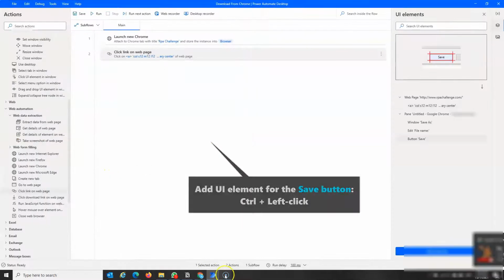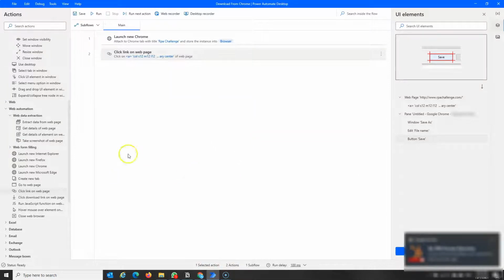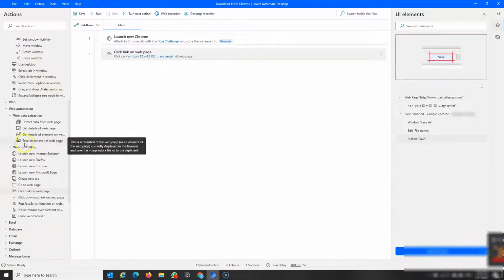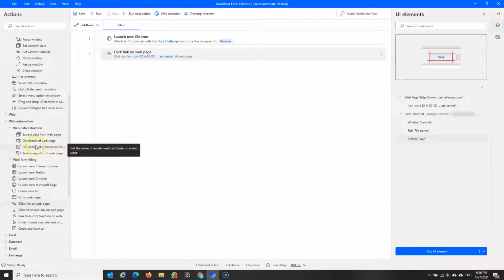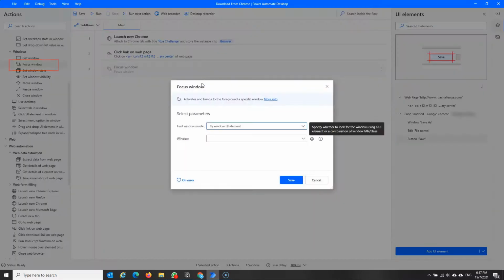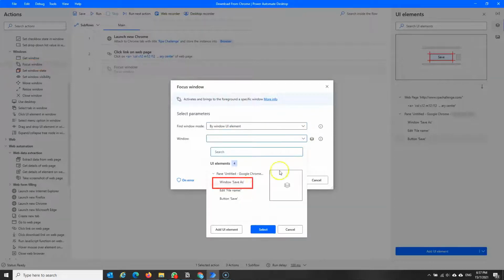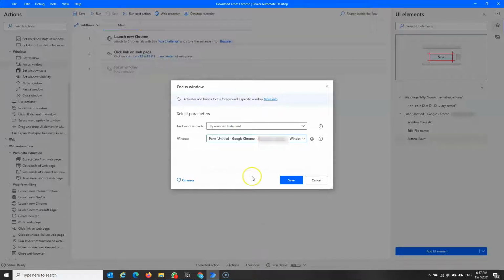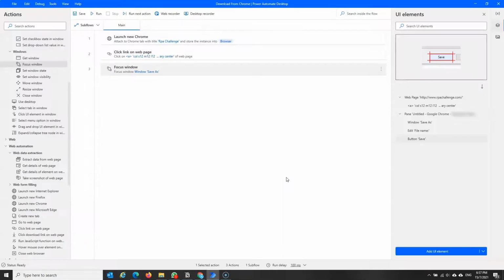Once I am done, I would then use the action focus window. And in this case, I'm going to select the element Windows Save As. So what it does is that it focuses on the Save As window and brings it to the foreground.